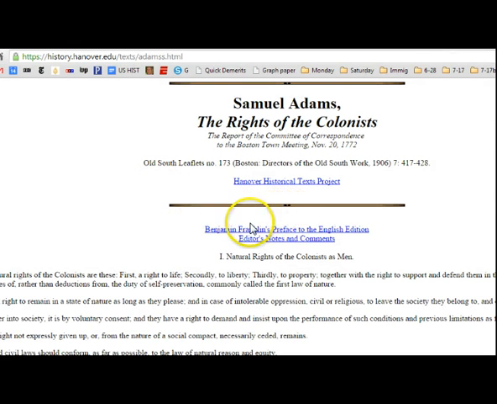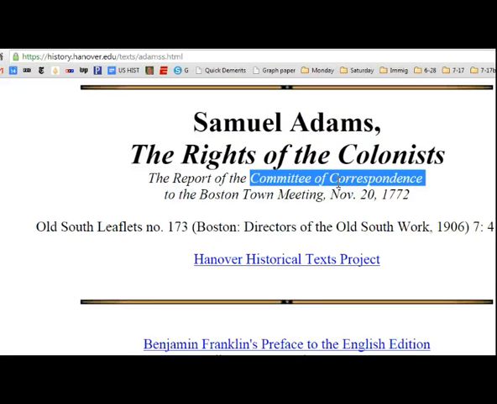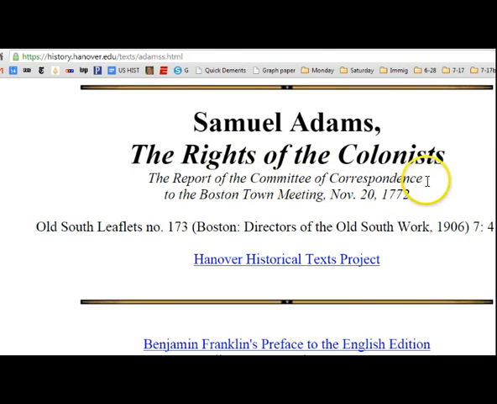And this looks like something that Sam Adams actually wrote. So if I were to use that, I could cite that and say, this is something he wrote in, looks like 1772, and it's part of the Committee of Correspondence. And I can blow that up so we can see it a little better. So 1772, Committee of Correspondence.